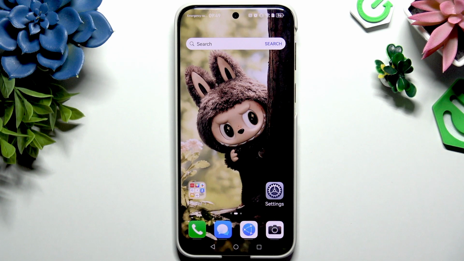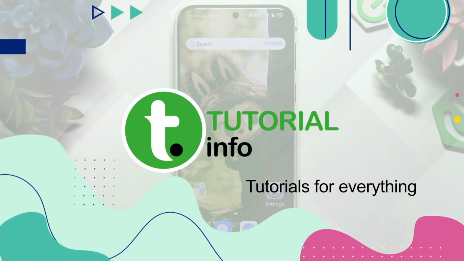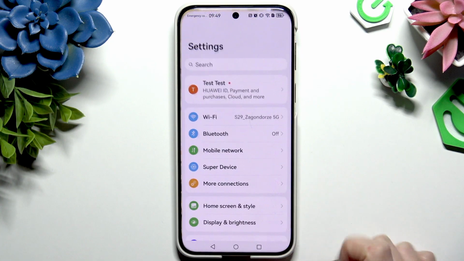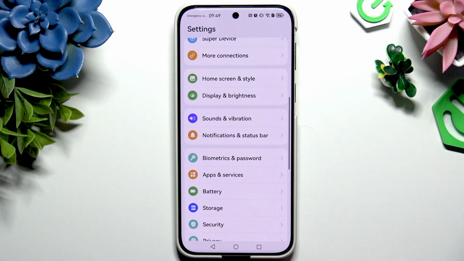In front of me is HUAWEI Pura 80 Ultra, and today I would like to show you how you can clone apps. All you need to do is go into Settings and scroll to click on Apps and Services.